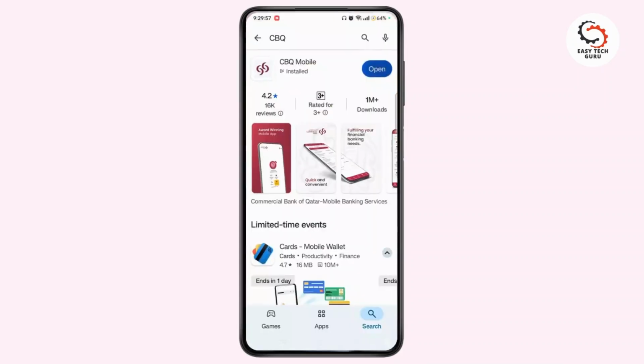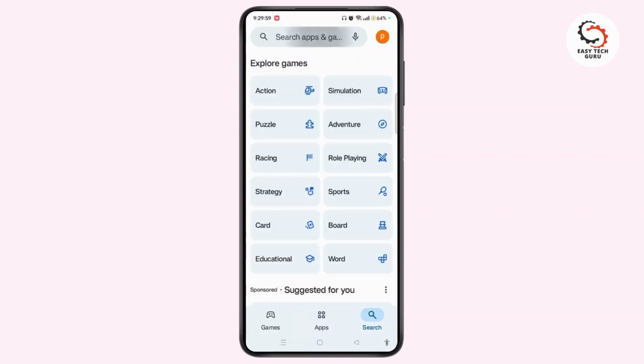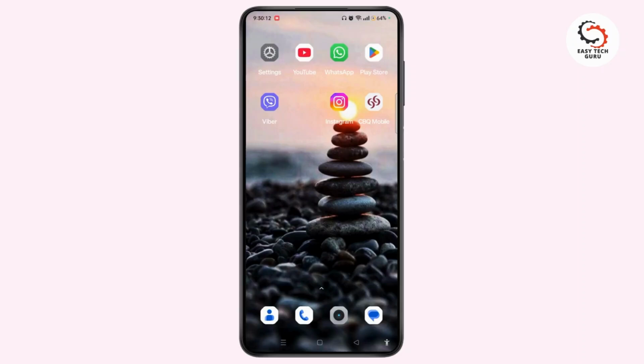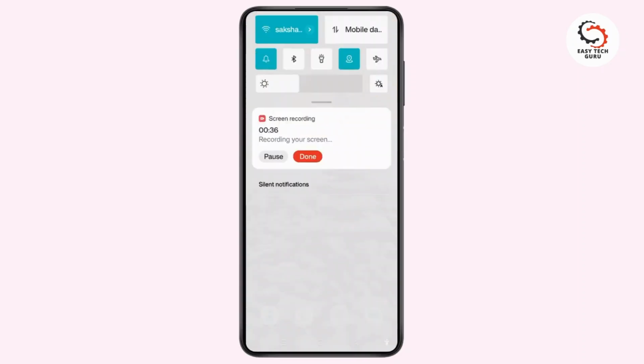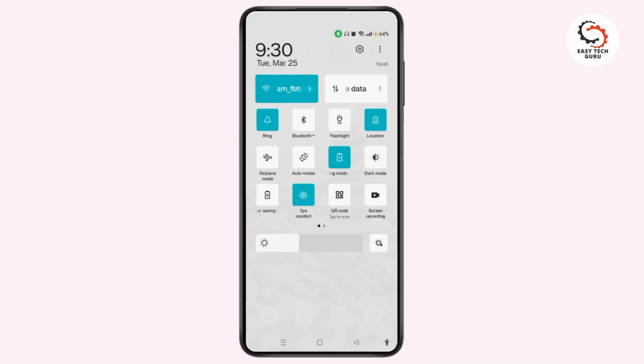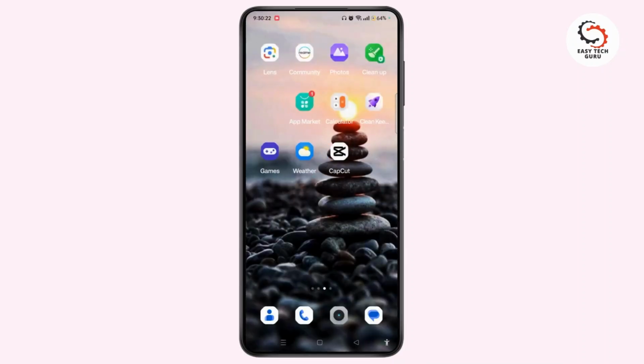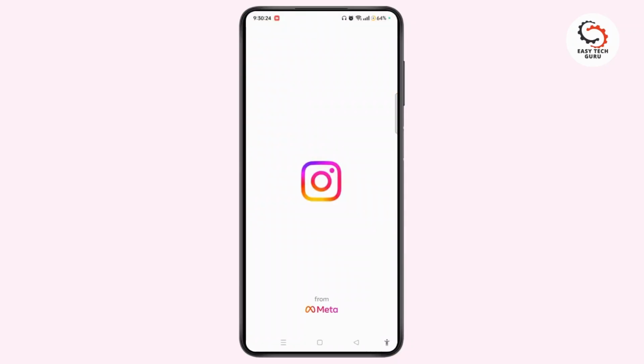First, open Play Store or App Store and search for the Instagram application. If you find an update, update Instagram to the latest version and check if the problem is fixed. Second step is you need to check your internet connection. Make sure to choose between Wi-Fi and mobile data to see which works better and try reconnecting or restarting your router if using Wi-Fi. Then you need to open the Instagram application and sign in.